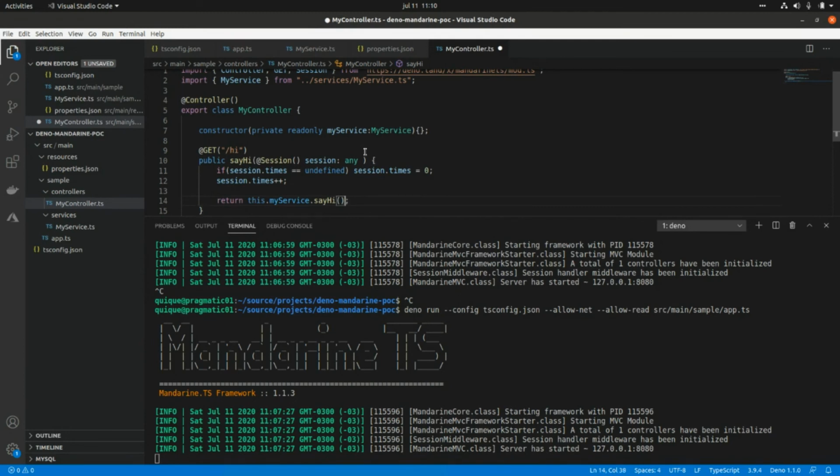So we can pass it here and concatenate the value. We can say times, and we can use a dollar sign and session.times. Like this.